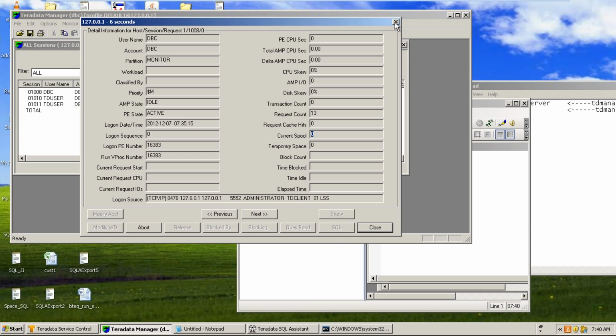Sometimes, if it is currently running any SQL, you will get the SQL button enabled here. See here, it is in gray color. Okay, so that will be enabled and you can see the SQL. And you can see the steps; the explain plan is also available in steps. In Viewpoint they have integrated everything.